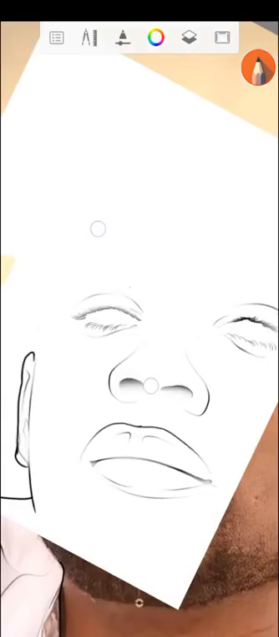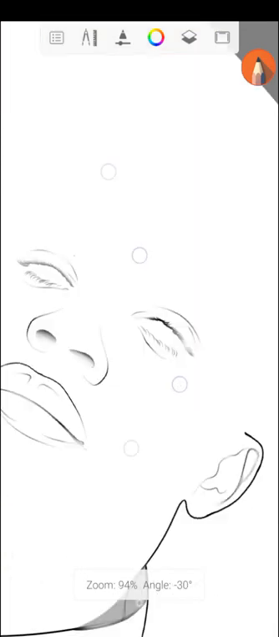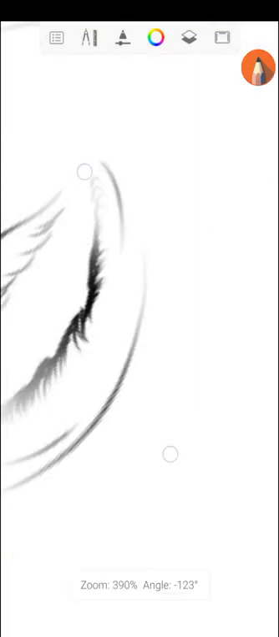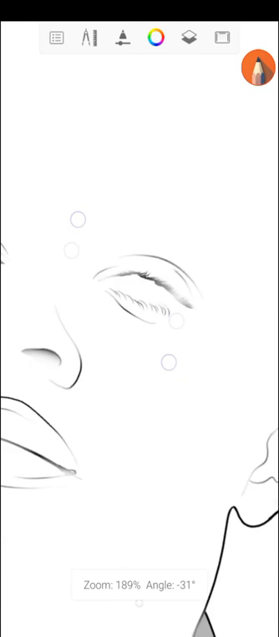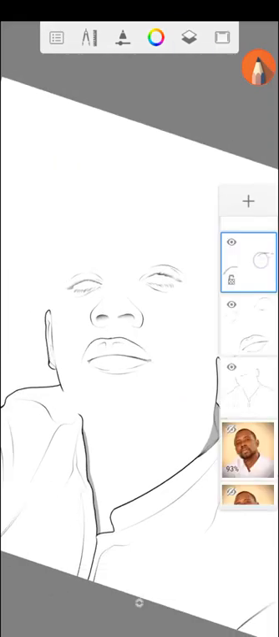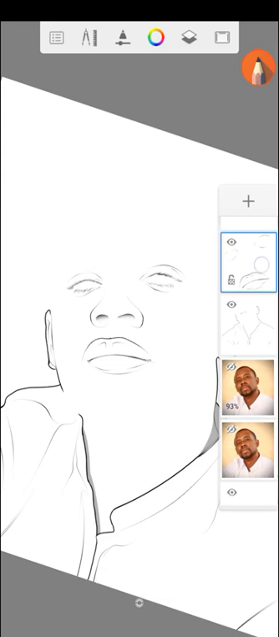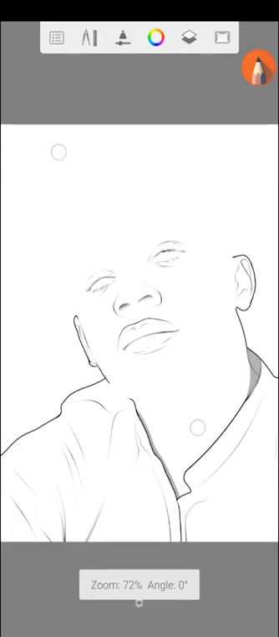Alright, can you see that? That's the reason why it should be there. So this area is not well blended enough. Alright, so just do it like this and you can leave it like that. Then you can merge it to the real sketch.